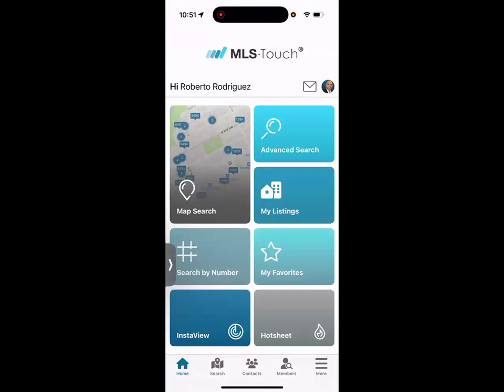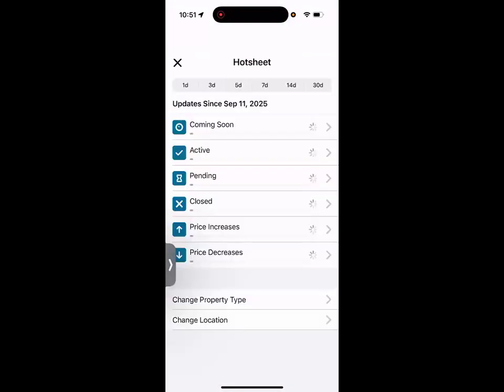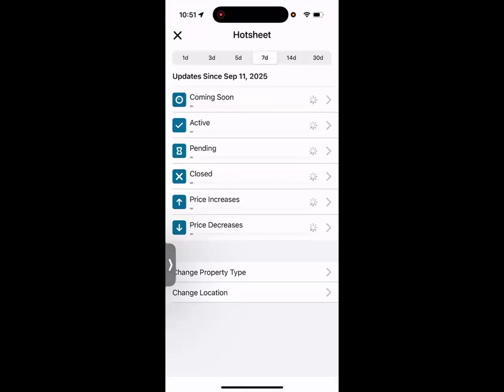All right, last thing I want to cover is going to be hot sheets. Hot sheets allows you to see what's going on in the last 30 days for any particular area. So we have 1 day, 3 days, 5 days back, 7 days back, 14 days back, or up to 30 days. So let's keep it at 7 days. All right, keep it at 7 days.